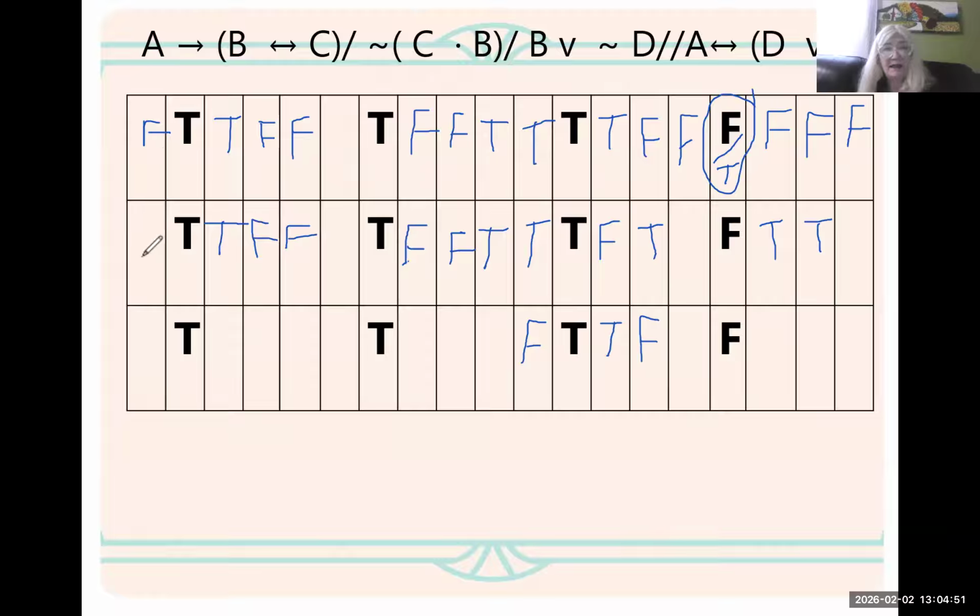So again, A must be false. And if A is false, false if and only if true, right? Because we can fill C in now, true or false is true. So false if and only if true is false. So we can stop here. This argument is invalid.